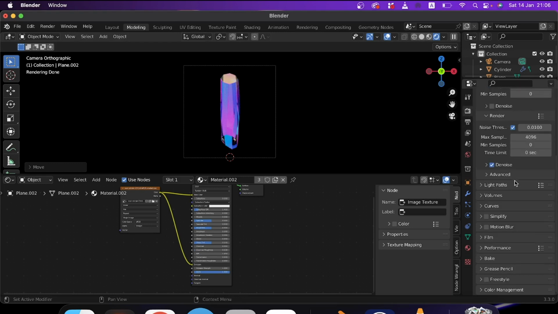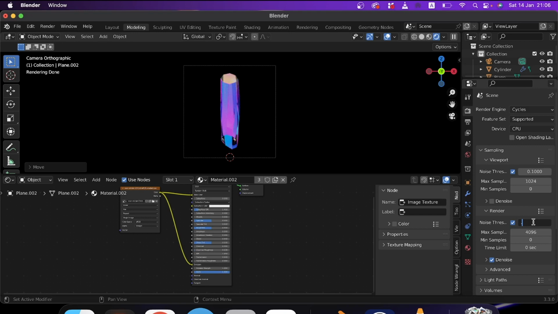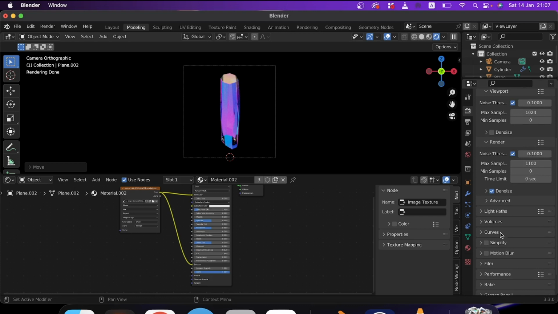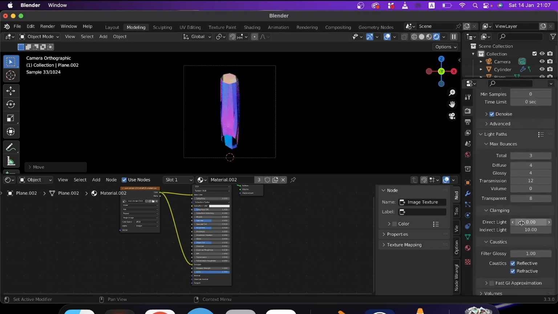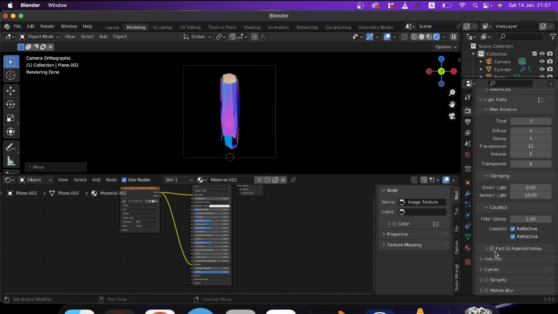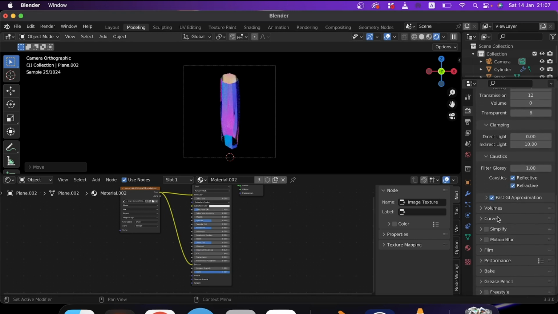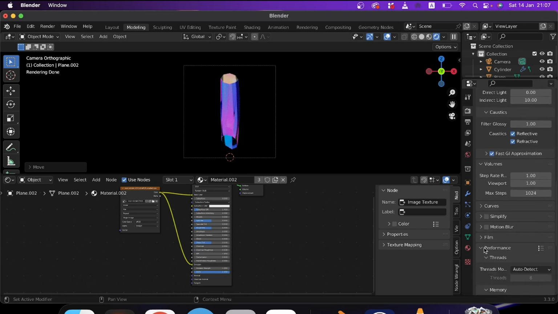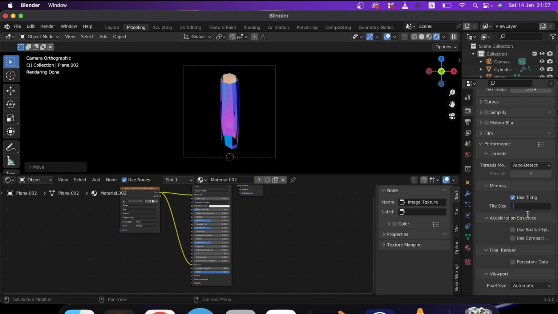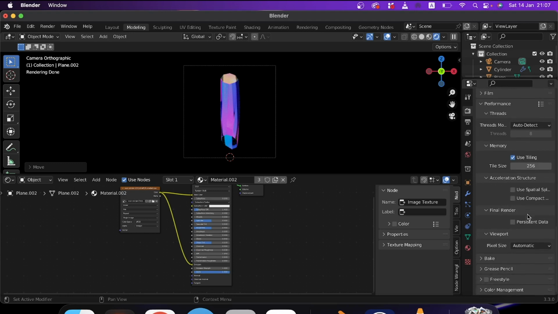First thing first, let's open the render properties and change the noise threshold to 0.1 and the max samples value to something around 1000. Scroll down to light paths. Change the max bounces to a value between 1 and 5. Check the fast GI approximation box. Scroll down to performance and change the tile size to 256. And check the persistent data box.